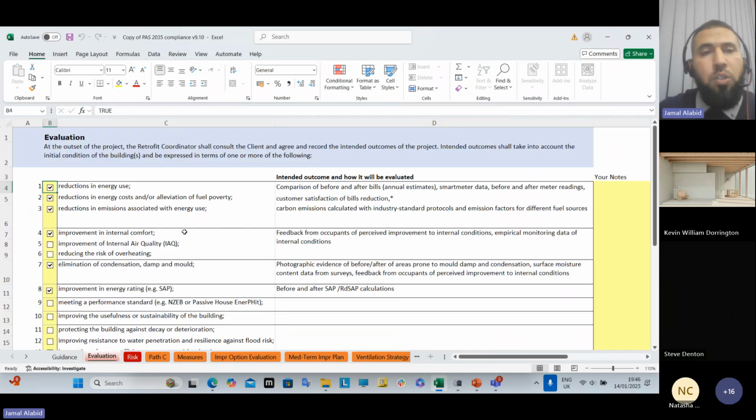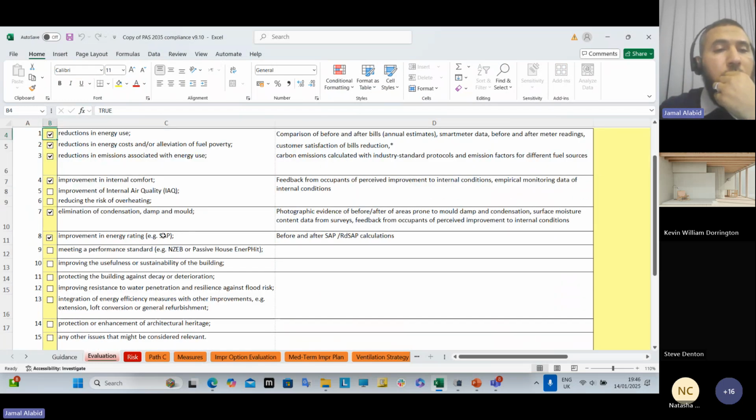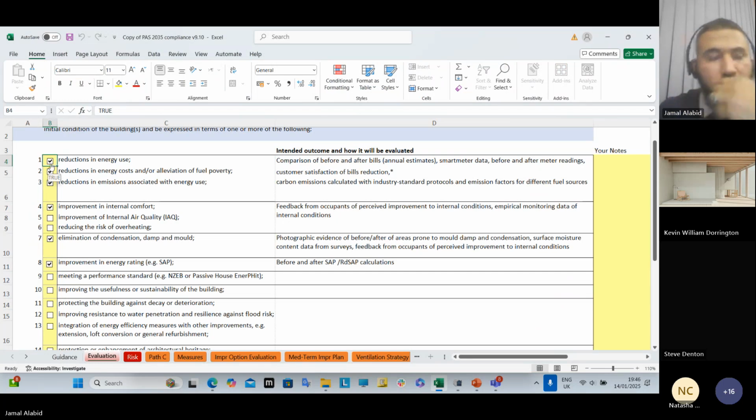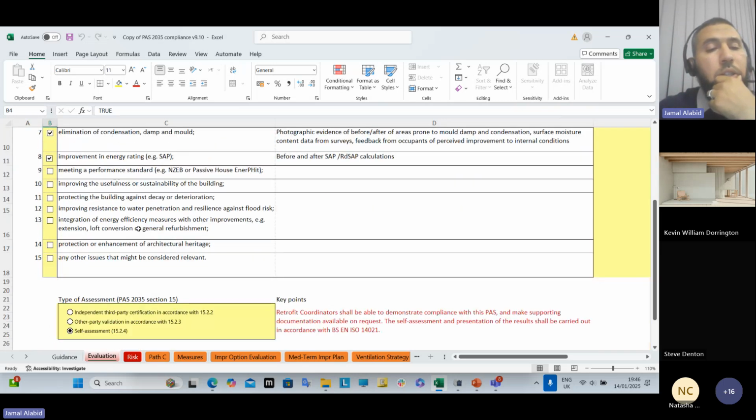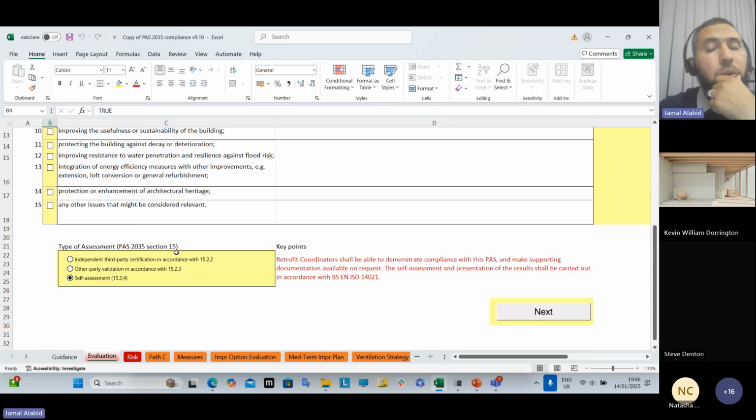Just the reason why the client needs to do improvement will be ticked here. So is it just concerned about the energy consumption, reducing this? Is it emissions? Is it really something to do with the health of the occupants? The list of this will be agreed on, to compare this against the performance.